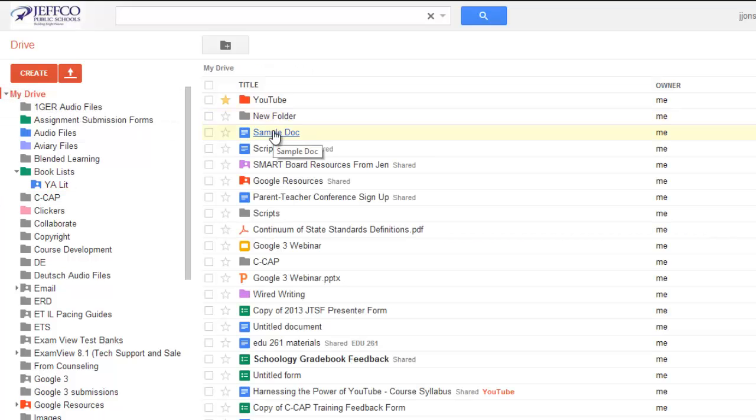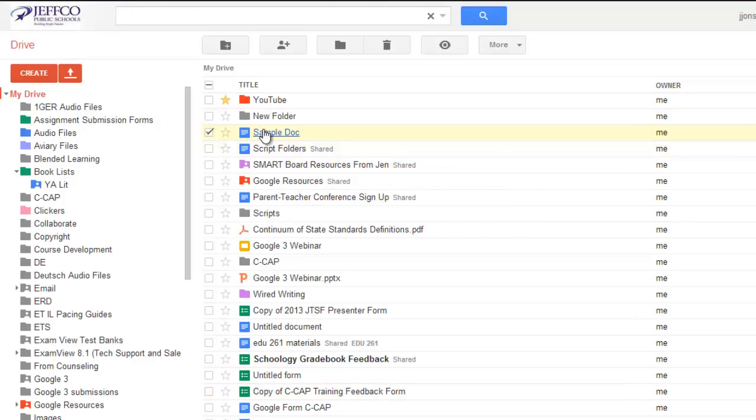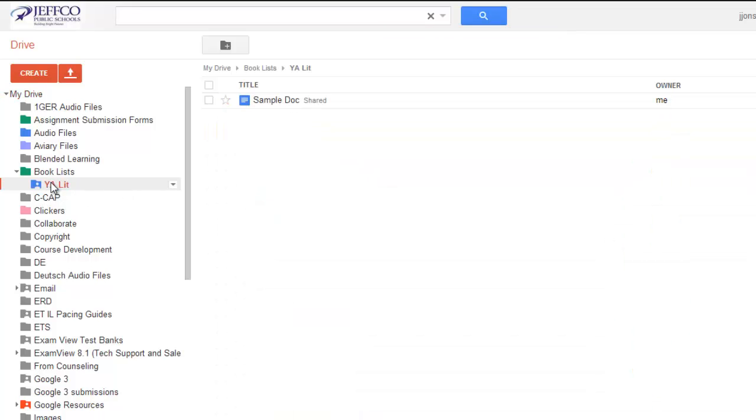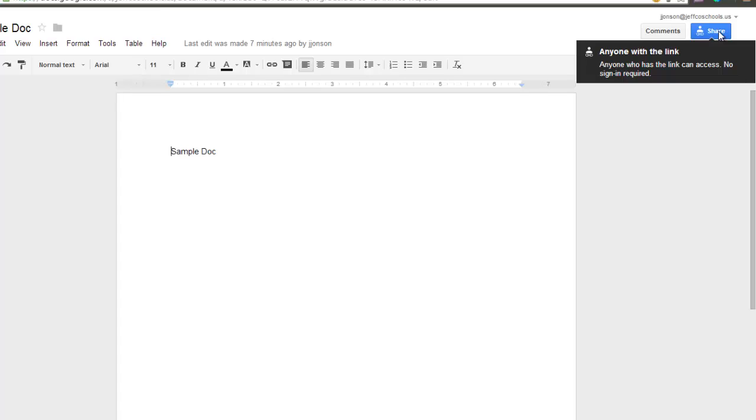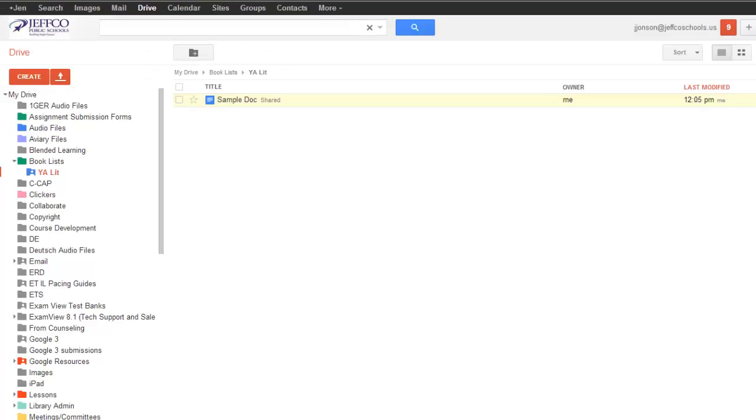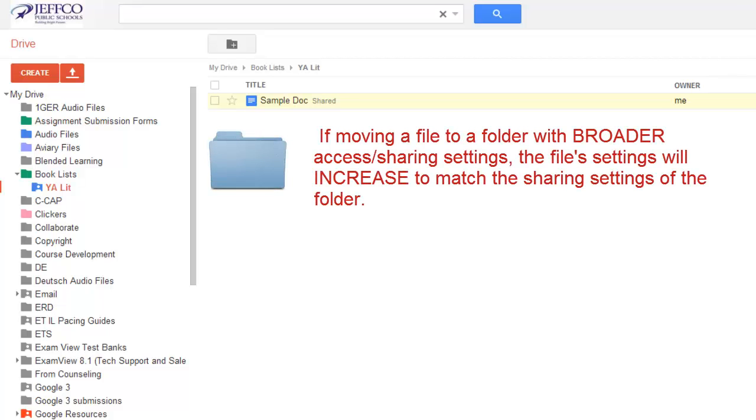Now, if I add a document that is currently set as private to this folder, its sharing settings will change so that it is also viewable by anyone with a link in alignment with the folder's settings. In this way, you can use folders to quickly adjust sharing permissions for individual files as well. Just remember that when you add a file to a folder that has broader access or sharing permissions than that file, the file will assume those increased sharing settings.